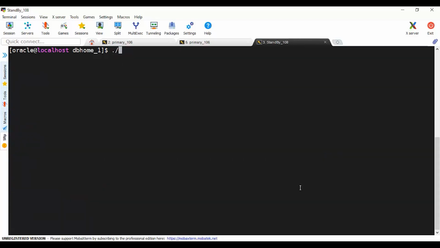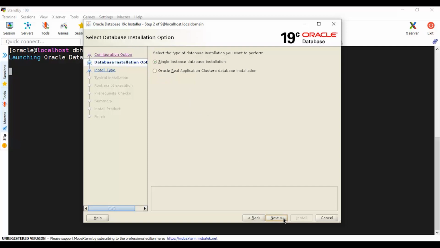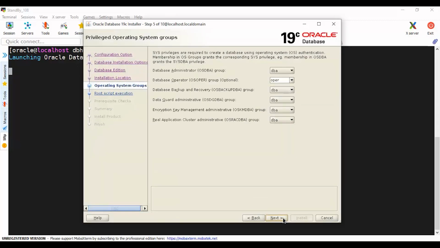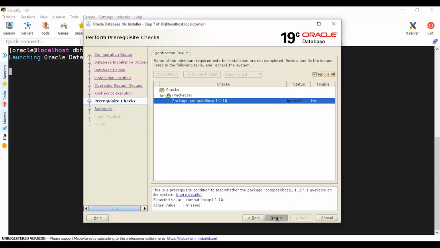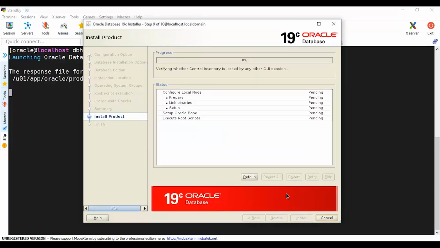Alright, it's my bad. I have to install software only first, then I will upgrade the instance. Database upgrade assistance. Yep. Set software only. Single node, single instance. Yep. Enterprise. This is the home. Okay, I can safely ignore this. Install, please. Let's wait a while till this is completed.